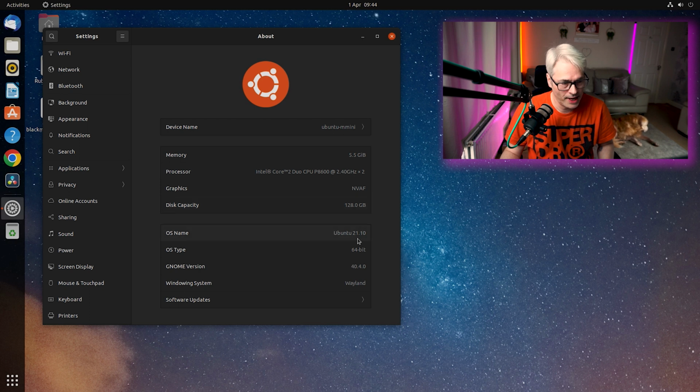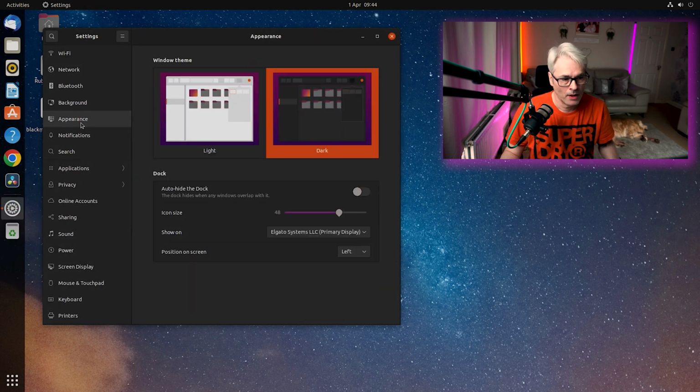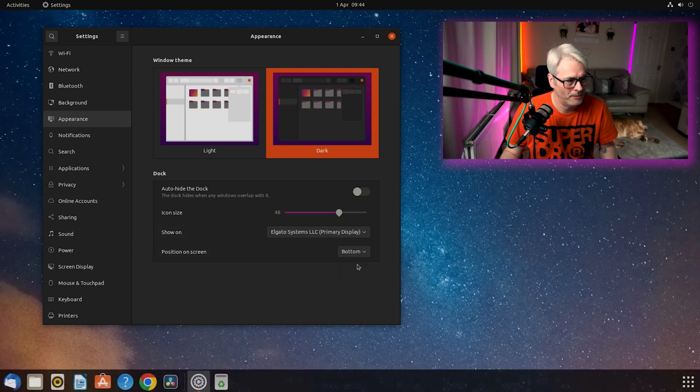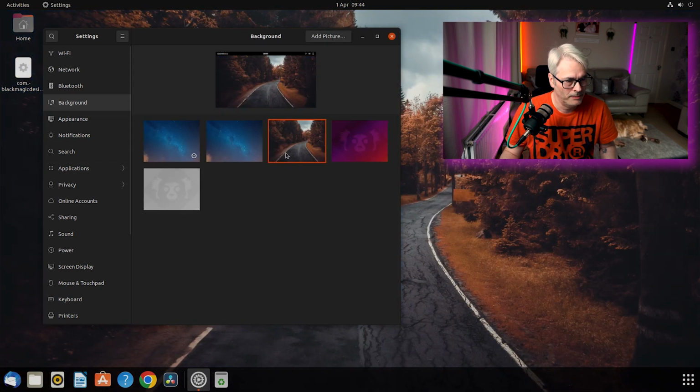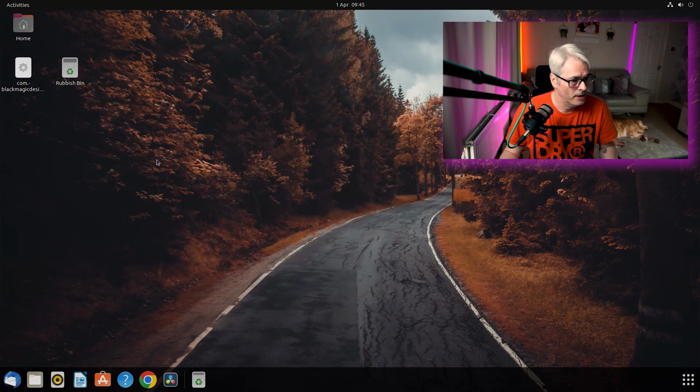So, 21.10. And it's based on Wayland as well, which might explain a thing or two as to why I can't get some of it running. And I've changed it over to dark mode. You know me, like a dark mode. Oh, that's better. Yeah, I like that one. Okay, we'll stick with that.